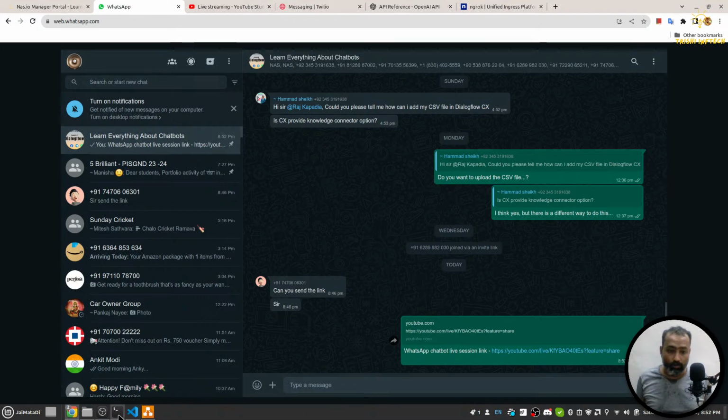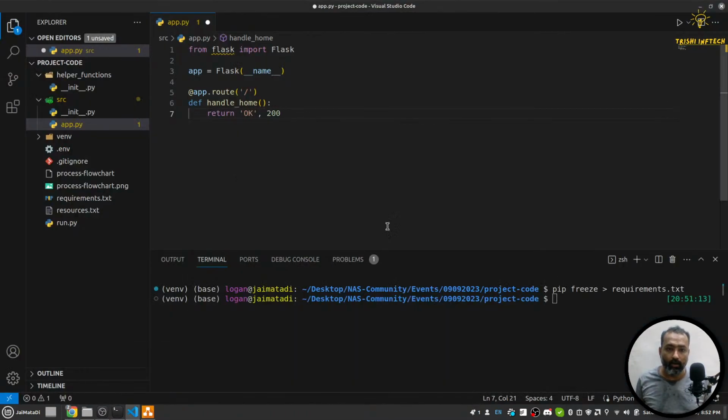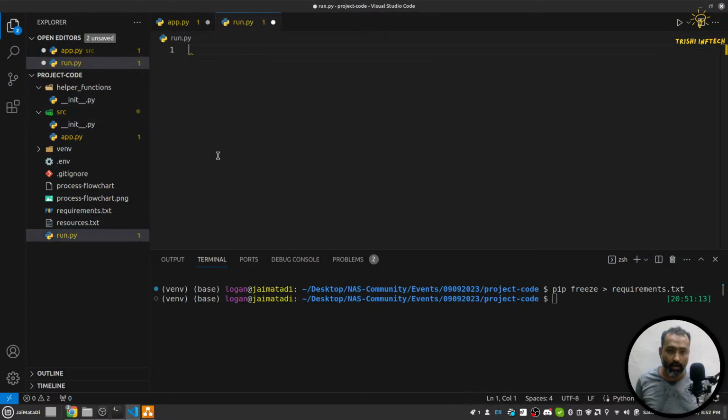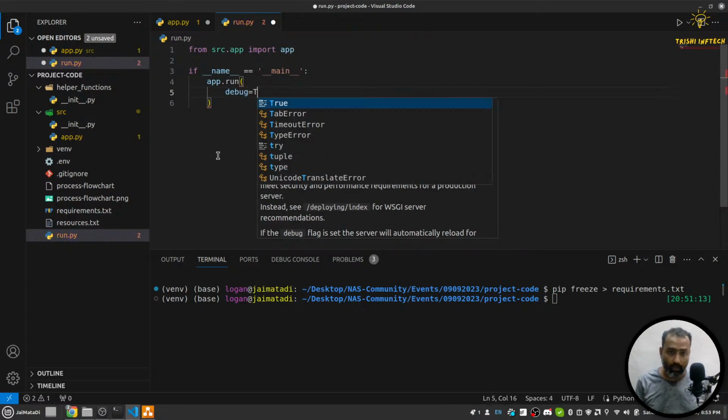Yeah, so now I'll come back here. So this is our base Flask template, and now I'll go to run.py, and I'll say from src.app import app, and I'll say if __name__ == "__main__": app.run(debug=True).